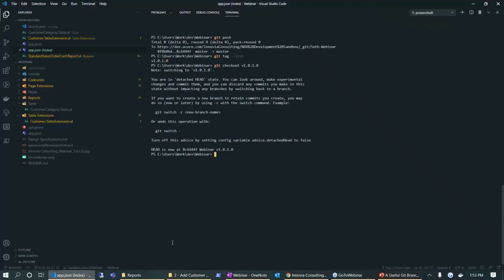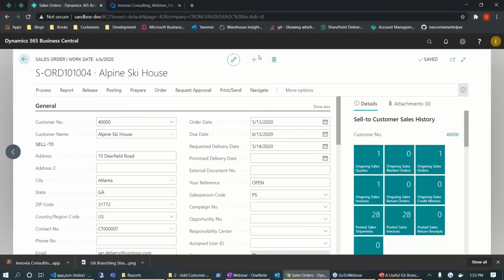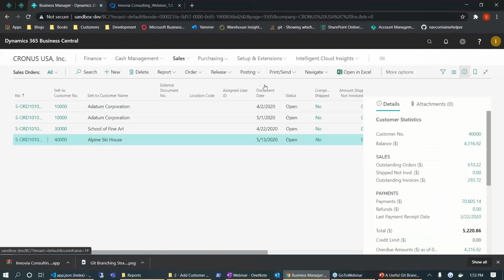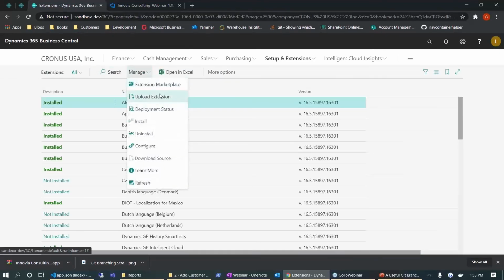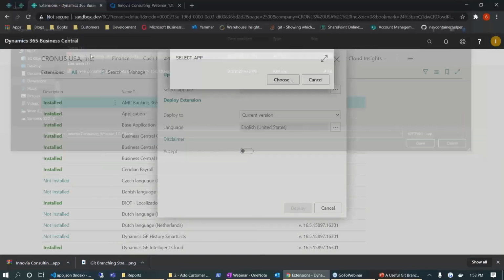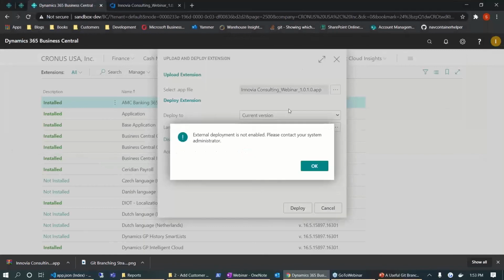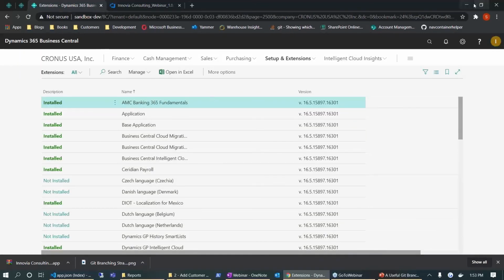And then actually once we're done with this, we should do a little bit of cleanup before we continue. So let's pretend we just deployed our version 1.0.1.0 to production. We just went and uploaded it, went to extensions, manage, upload extension, and so on. We'll choose our extension. It's not going to let me because you can't do that in this type of sandbox, but that's the normal way you deploy to production. So let's say that's all finished.